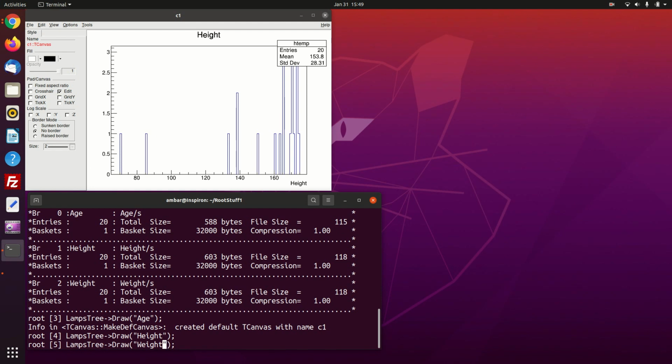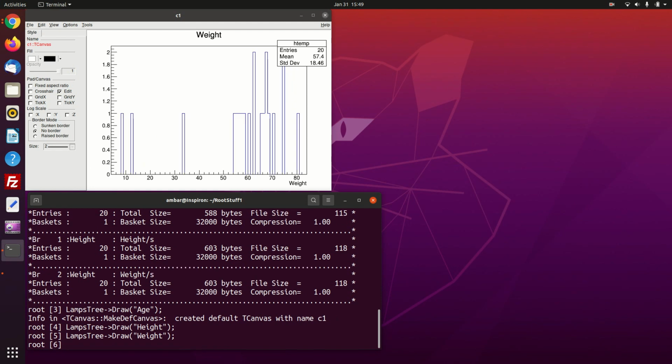So I did it for weight, and I got the one-dimensional spectra which lamps was also doing. And what about two-dimensional? Now for two-dimensional, you take the tree and then you draw, and you put x-axis and y-axis. So if you want to know, let's say, age versus weight, then you can take this way, or I would like to put weight and then age on this side.